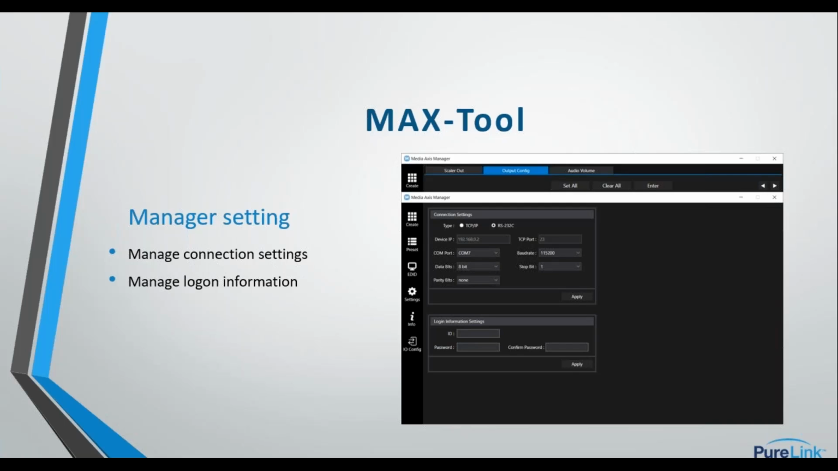After successfully logging on to the MEX tool, the user will be displayed with the manager settings. These manager settings are used to change the RS-232 and LAN settings prior to connecting to the MEX. In addition to the connection settings, the user can modify the logon information accordingly to their desires.